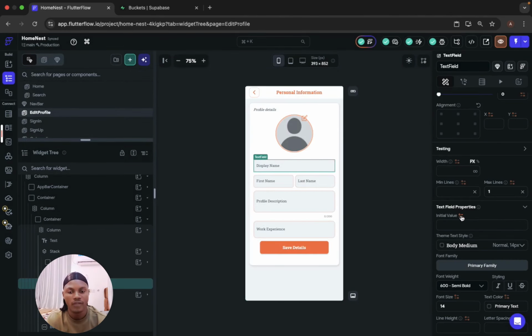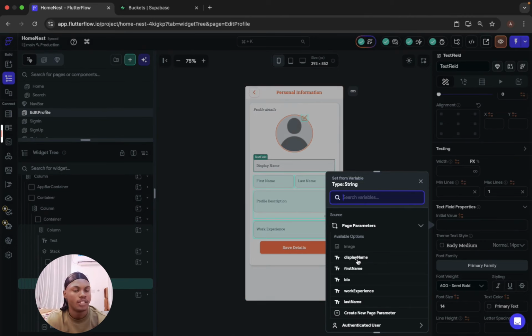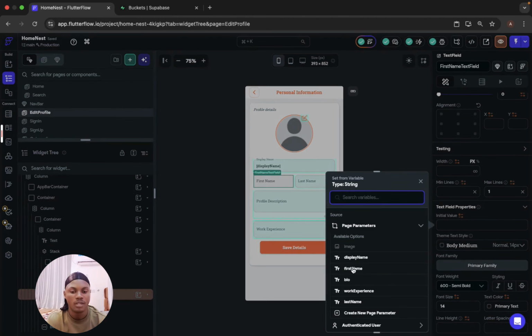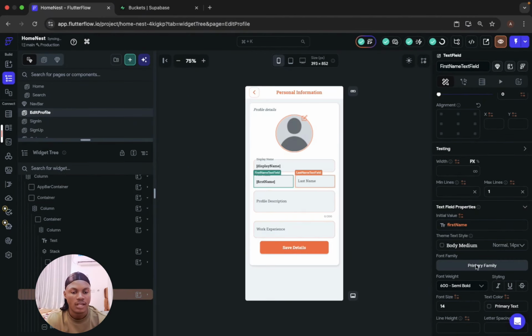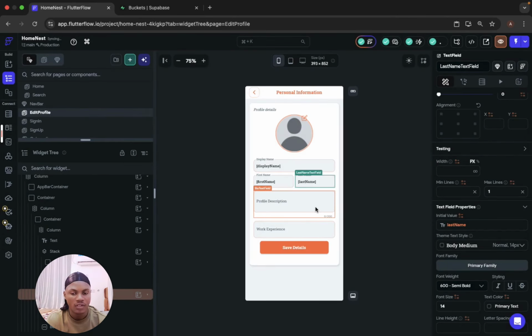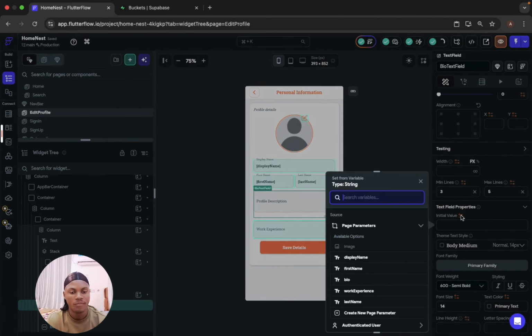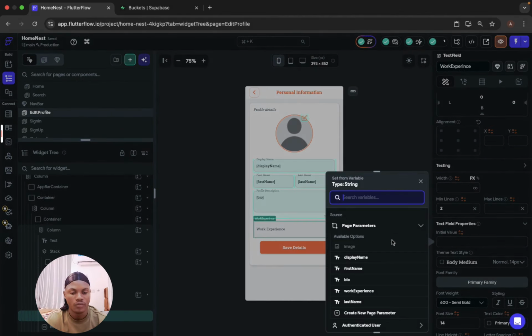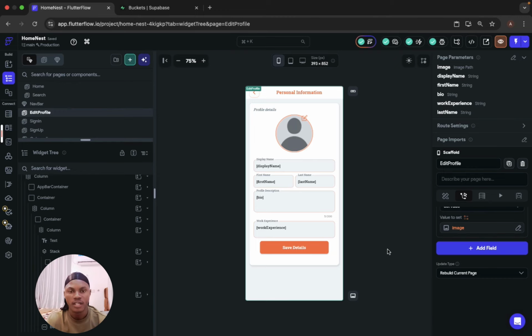Then the display name initial value is going to be from the page parameter display name. Then the first name initial value is going to be from the page parameters first name, and then the initial value of the last name is going to be from the page parameter last name. The initial value of the profile description is going to be from the page parameter bio. Then the initial value of the work experience is going to be from the page parameters work experience. So let's go ahead and test our app and see how it works.